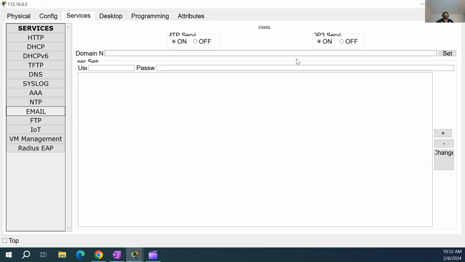And what we need to do here is choose a domain name. You can use Yahoo. I'm going to use Google. So that's going to be gmail.com. And I'm purposely not going to set it because I want you all to see something here.